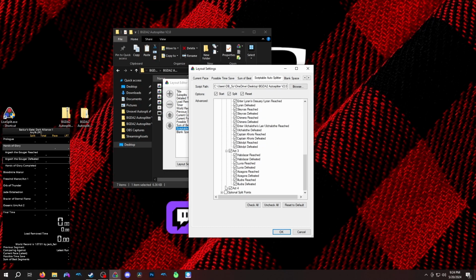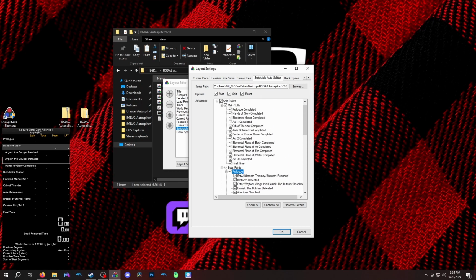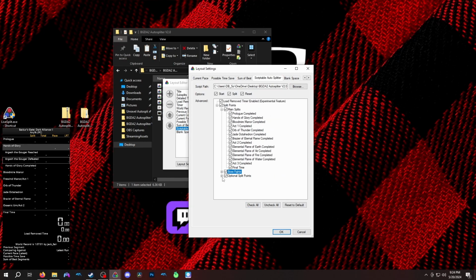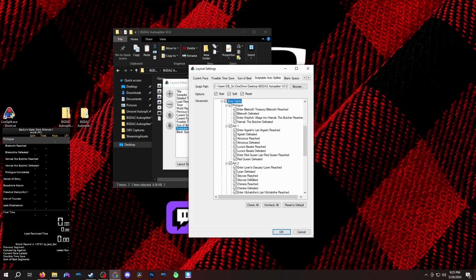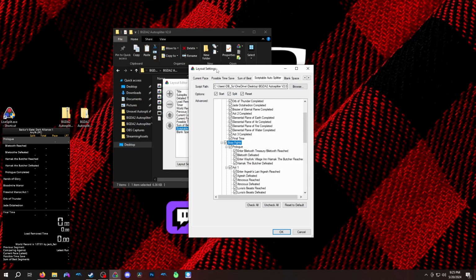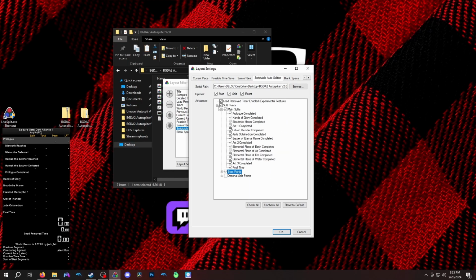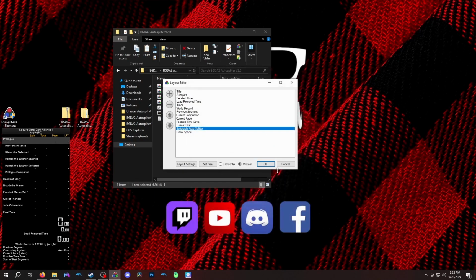But expand these categories if you want. Make sure everything is checked. Worst case scenario, you can go uncheck all, check all. That will make everything that was unchecked now checked. Just make sure you then uncheck optional boss or optional split points. So for this split file, main plus boss, whether it's splits or subsplits, make sure main splits is checked and make sure boss fights is checked, and every one of these is in there. And so with that, you're set up and ready to go with this split configuration.